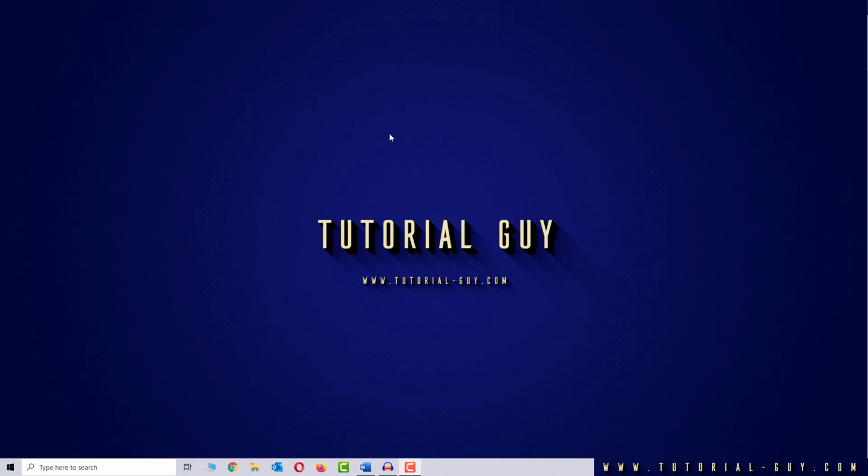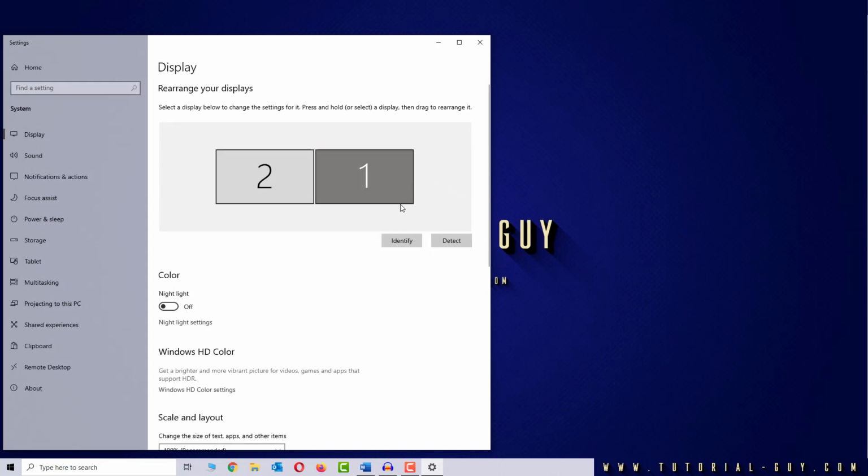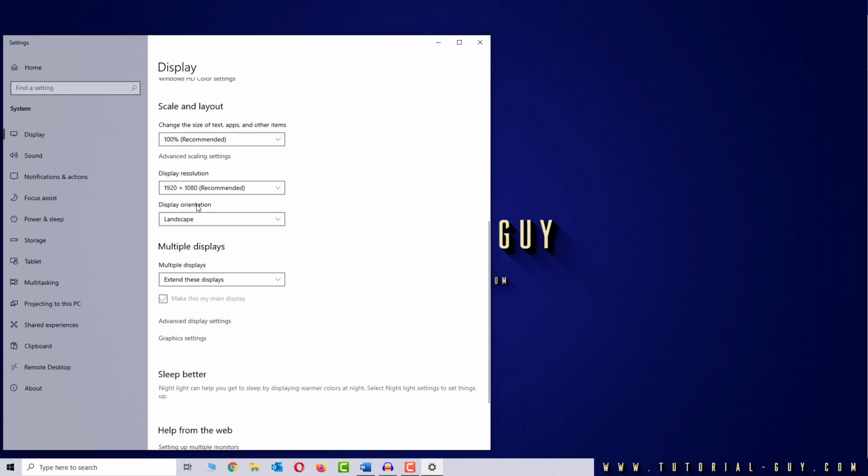It's actually quite simple. On the desktop, I right-click and select Display Settings. Here I have to select the screen I want to rotate. In my case, that's screen number 2. Now I scroll down to Display Orientation and switch to Portrait.